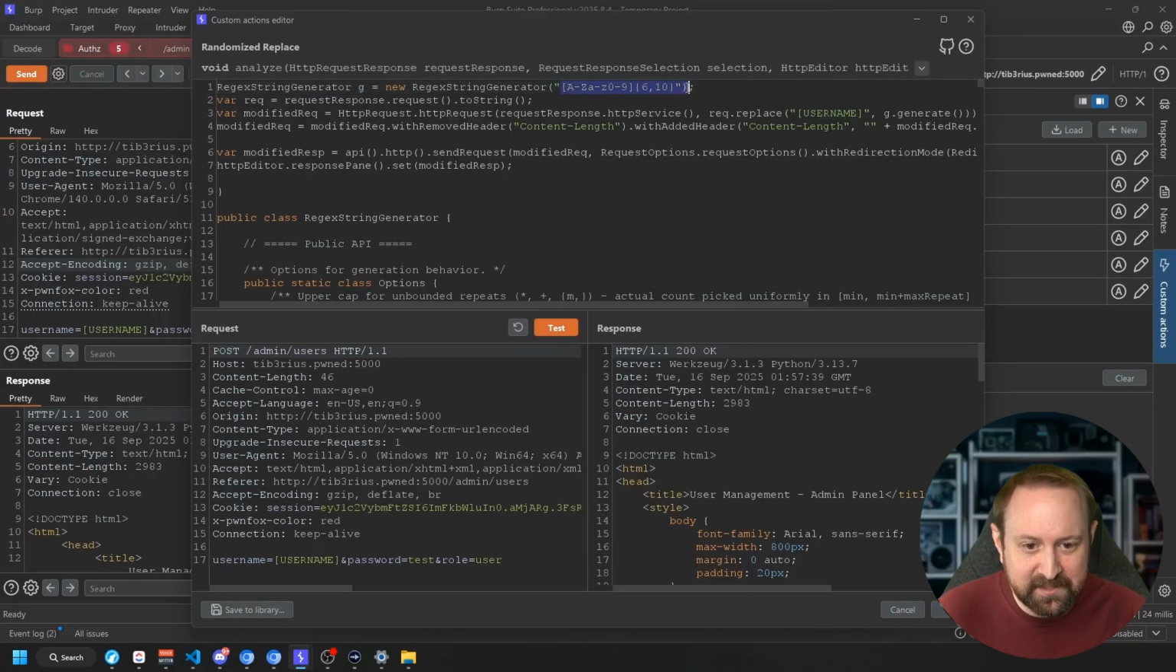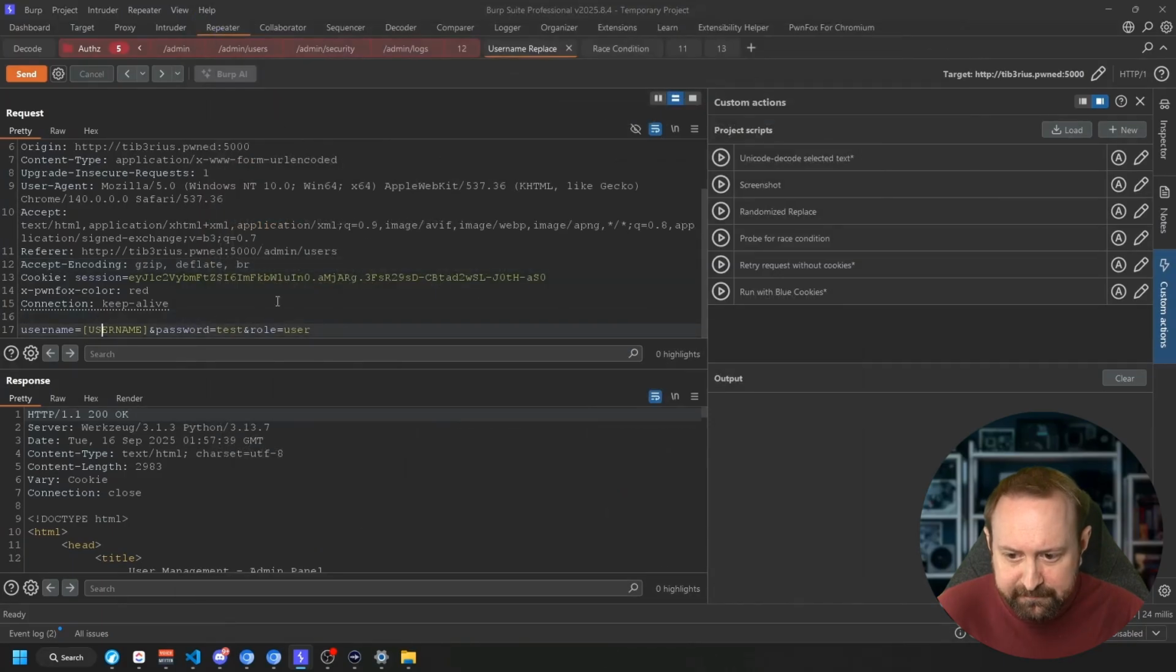So I've generated a regex string, which is literally A to Z uppercase, A to Z lowercase, 0 to 9. So any letters from that range between 6 and 10 characters. And I'm saying, hey, look for this tag, so open square bracket, USERNAME in all caps, close square bracket, and replace it with a randomly generated string that matches this. And so I have that here.